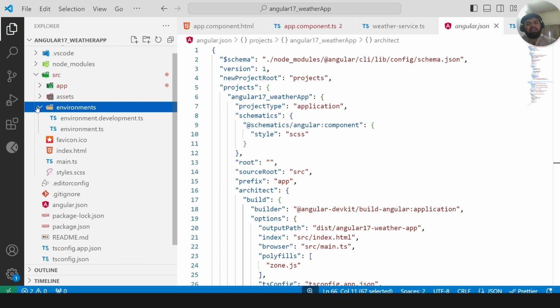We will see in detail how we can create custom environments in the Angular application, because our project can have multiple environments: development, quality, stable, integration, or anything we can name it. And how to add the custom environments, we can cover that in a separate video.